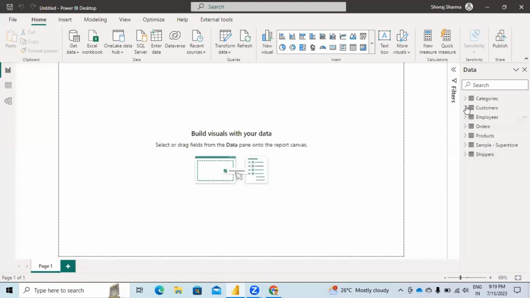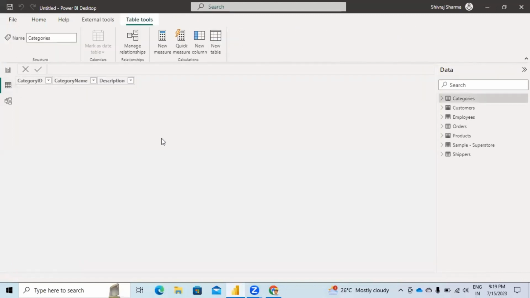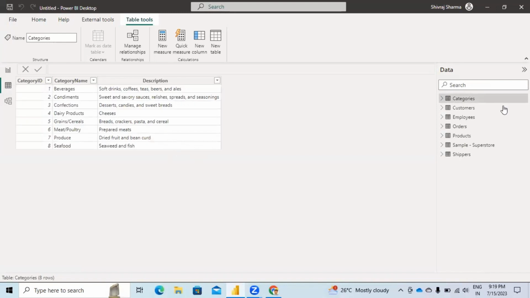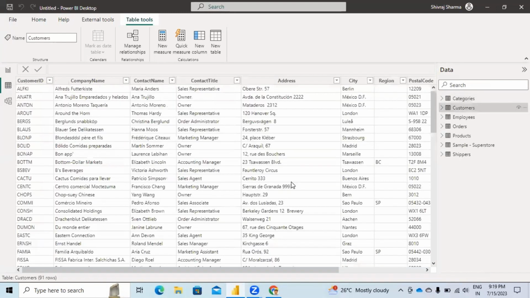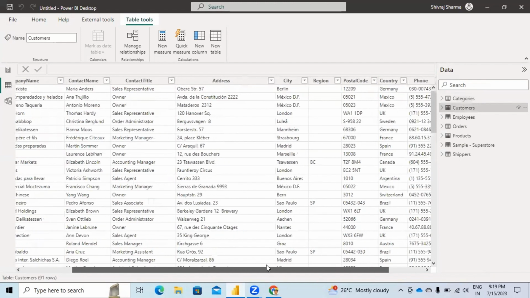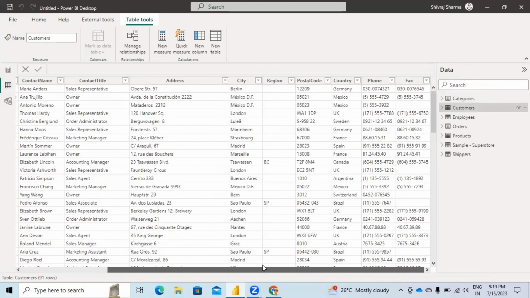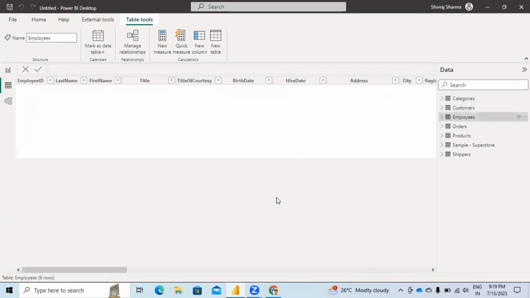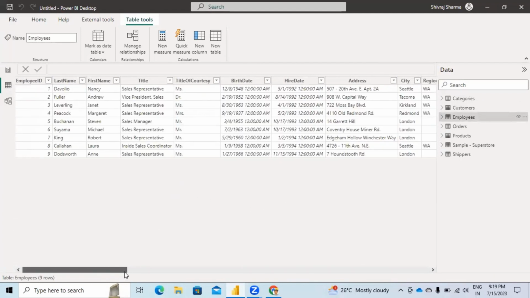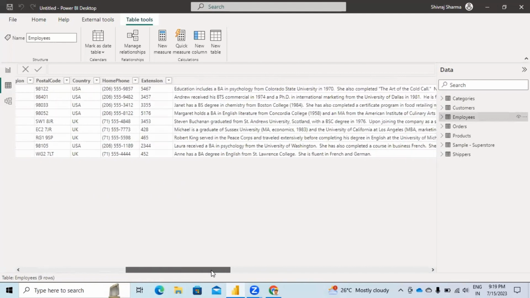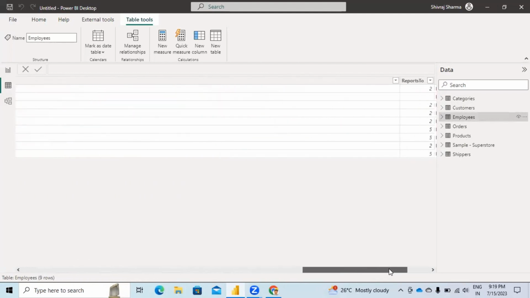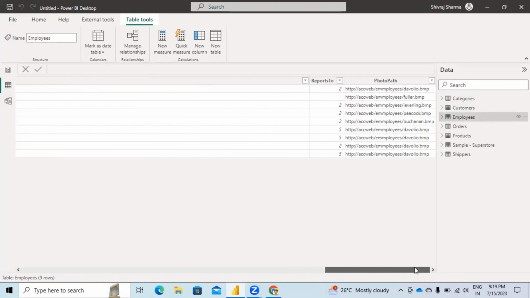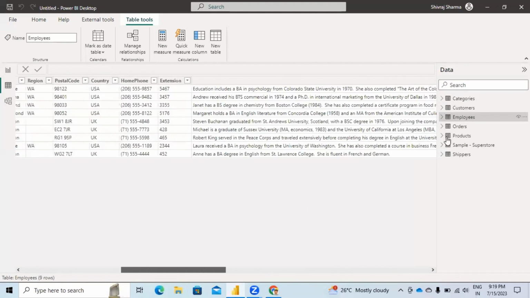Okay, as you can see, all the files are now in our data sets. So as you know, from the second option of data view, if I click on it, here is my categories. It's fine. With the customers, all the things are fine. The employees, again, you will see here the notes and reports to and photo path, these are also okay.